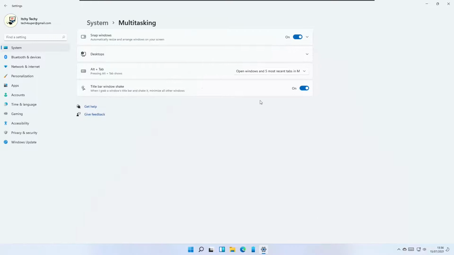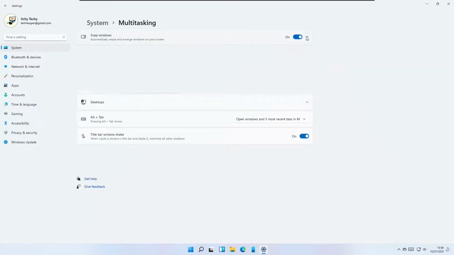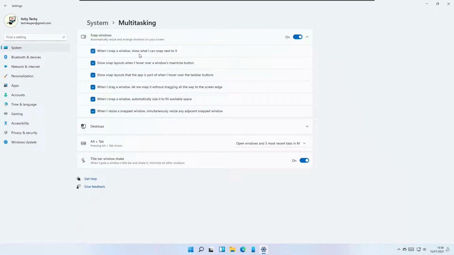Multitasking settings allow you to manage Snap Windows-related options. You can turn the Snap Windows feature off or on using the switch.